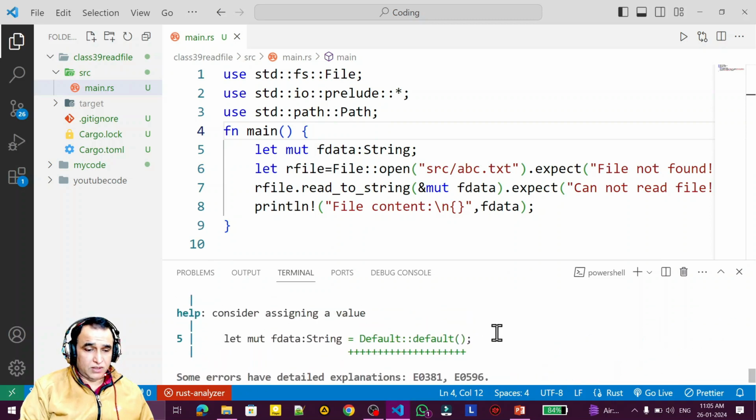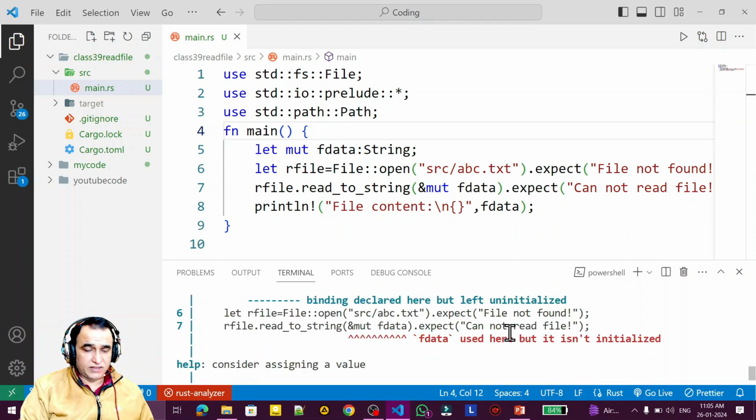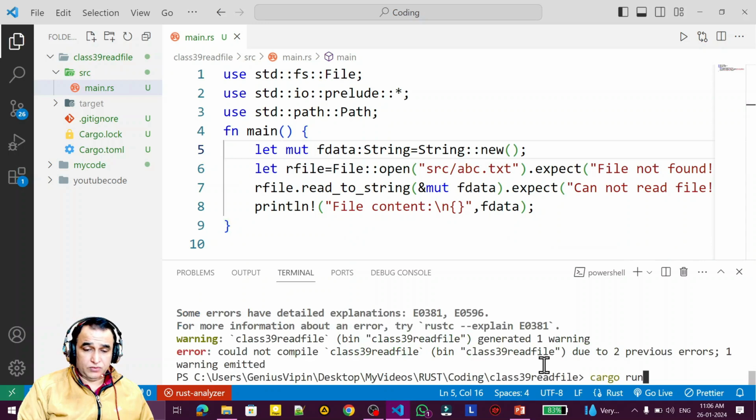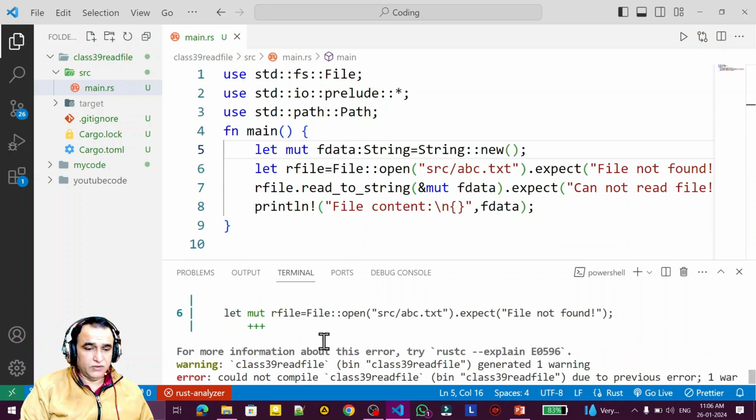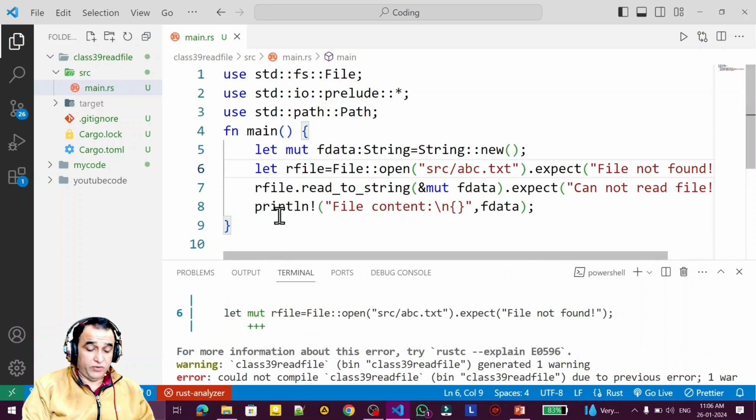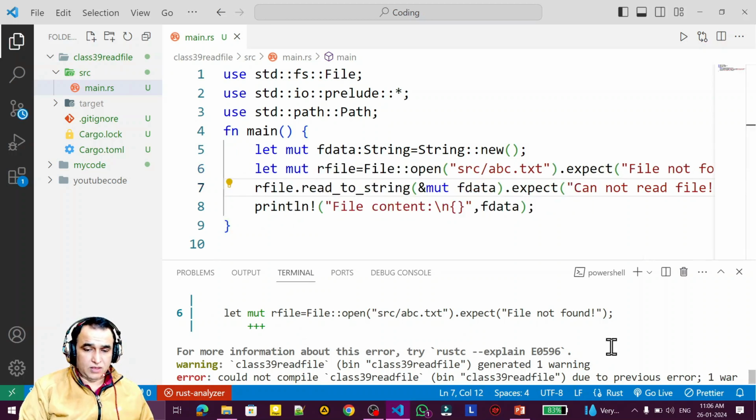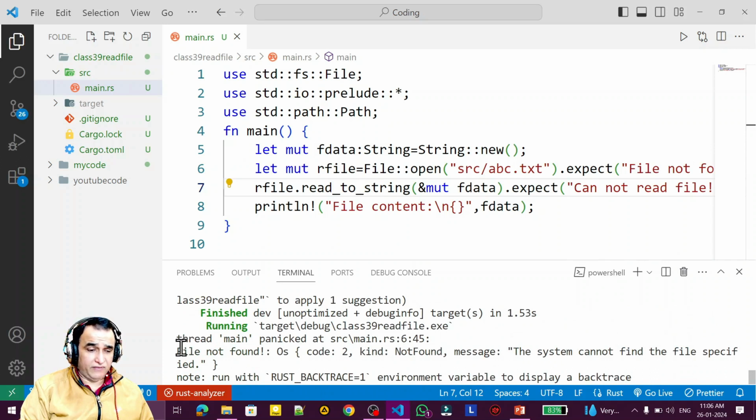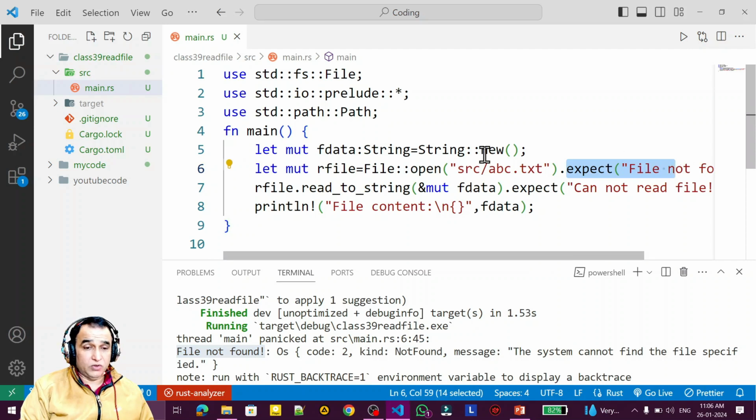You see that this says we have to initialize it, so I need to assign this. So I say String::new. I need to assign this a string, that's why it's generating an error. So no problem. Executing once again. You see that the file pointer is also required to be mutable, that is also something I missed. Now once again try to execute and you see a warning is there, but we have an error that file not found. Remember that. So we have an error that file not found, and the system cannot find the file specified. So we have the error by this function because this file is not available in the src directory.